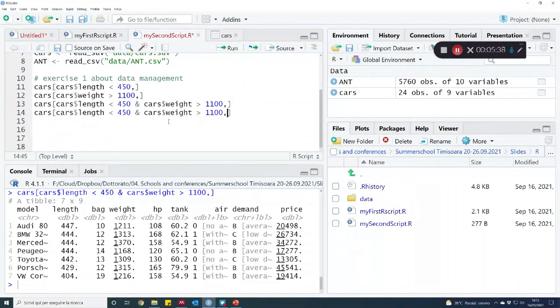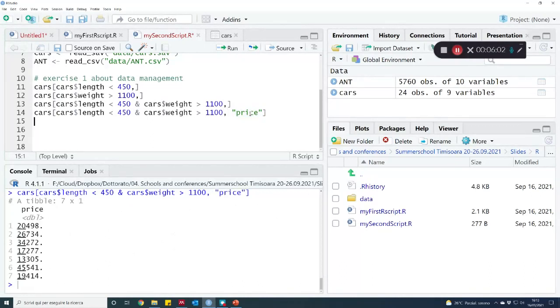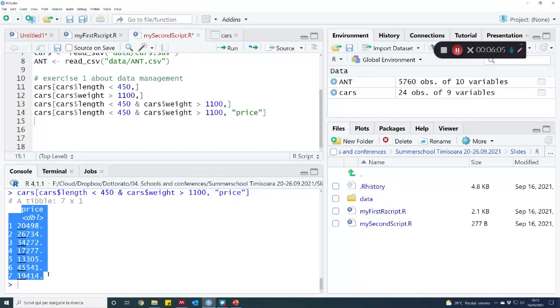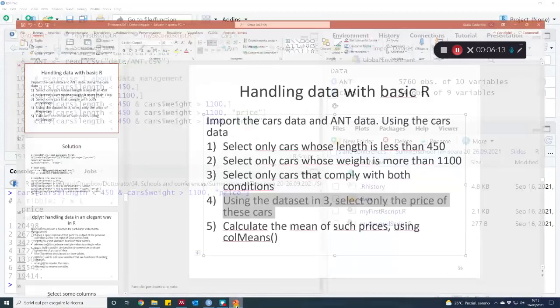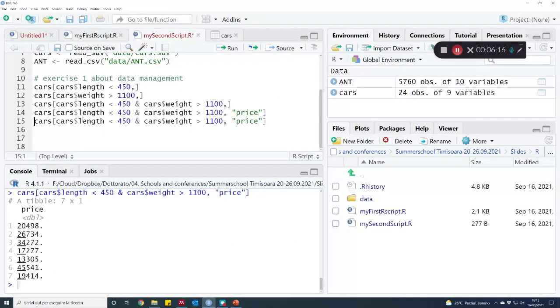And how do we select a column? Well, you could use the number corresponding to the column, like 1, 2, 3, 4, 5, 6, 7, 8, 9. That would work, but it's not very good because if you change the position of the columns, then the code doesn't work anymore. So it's better to address columns by name in general. So we only select the name of the column of interest, price, here. And here we get our data. And then the last step would be to use colMeans to calculate the mean of those prices.